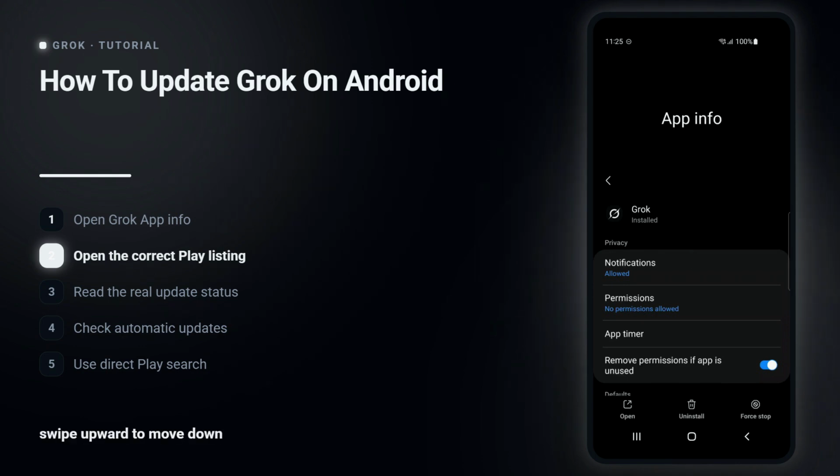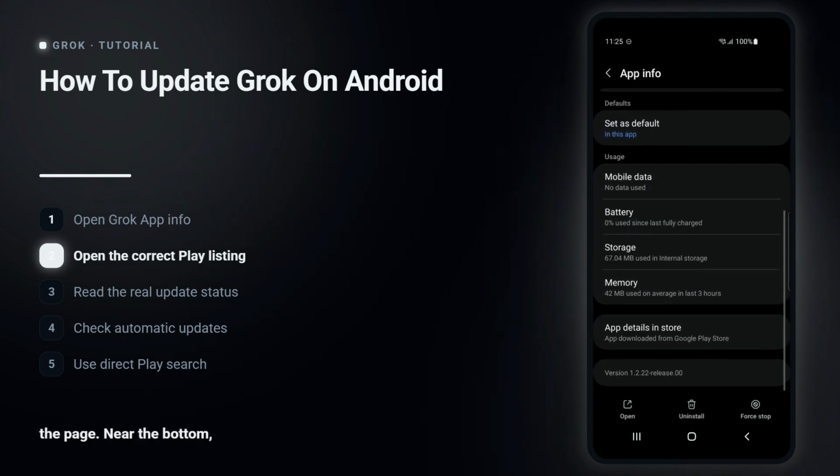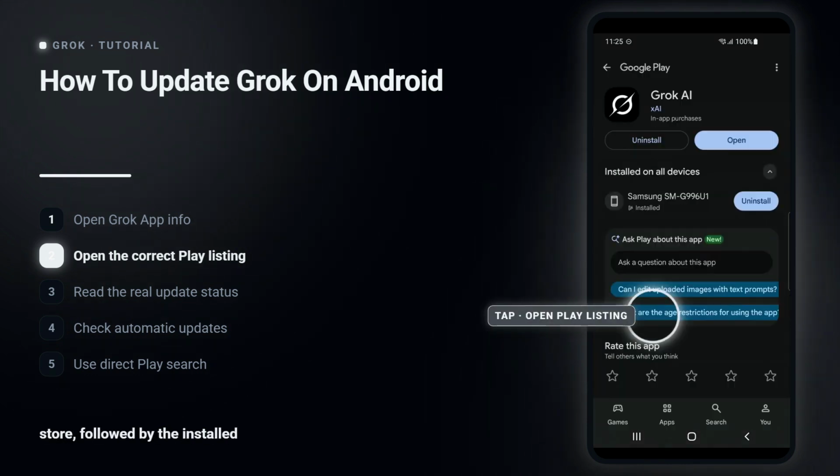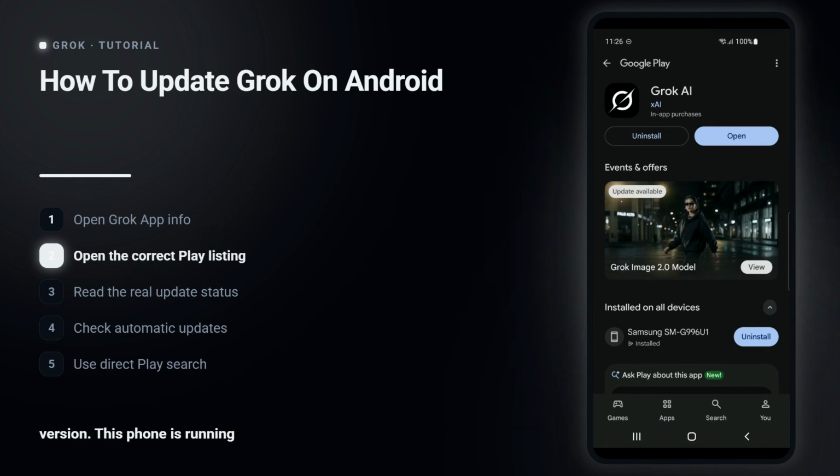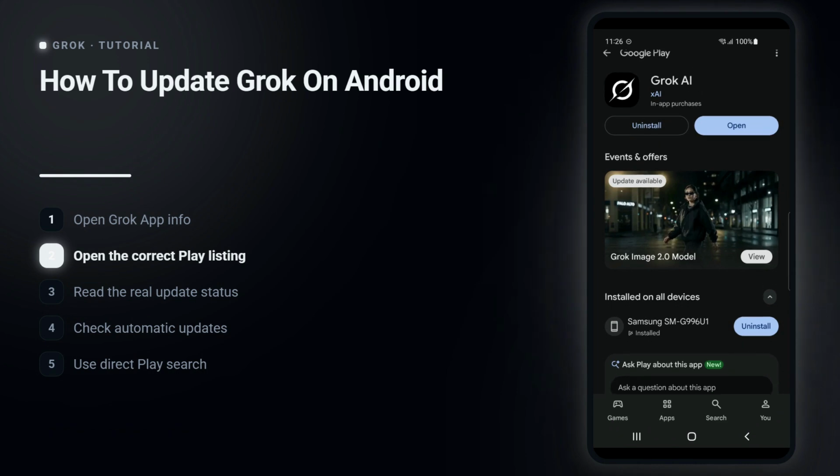On App Info, swipe upward to move down the page. Near the bottom, Android shows App Details in Store, followed by the installed version. This phone is running version 1.2.22, release 00. Tap App Details in Store, and Android opens the correct Google Play listing for Grok AI by XAI. This route avoids choosing an imitation app from search results.